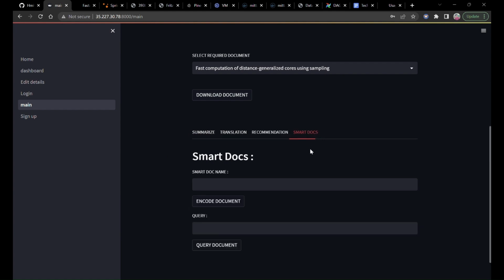Now let's have a look at the last but certainly the most fascinating feature of this application, which is smart docs. Once the user has shortlisted and selected the document which they want to read, it's still a daunting task to skim through a 600-page PDF document. If the user is interested in studying only one particular topic, it's very tedious to go through the entire document. So the user might do a simple keyword search through the document, but that is not an efficient way to search.